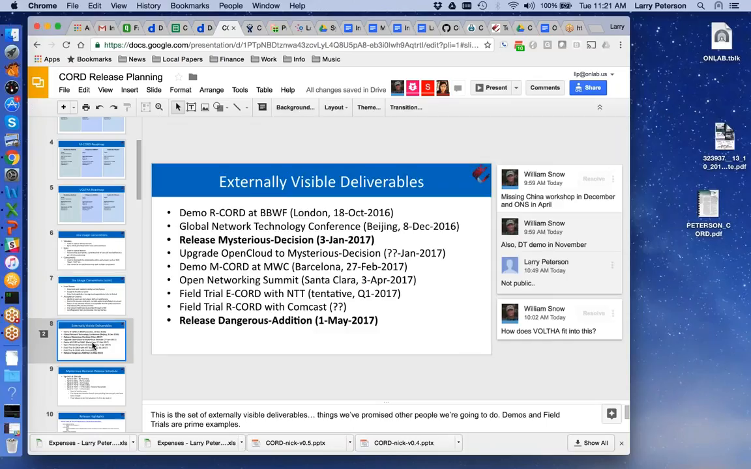All right, so let's move to externally visible deliverables. We're trying to track all the promises we've made to the outside world, because then clearly we need to deliver on them. The releases are a kind of promise, so those are highlighted in bold, but we have demos, we have proof of concepts, we have tutorials we've promised, and so on.